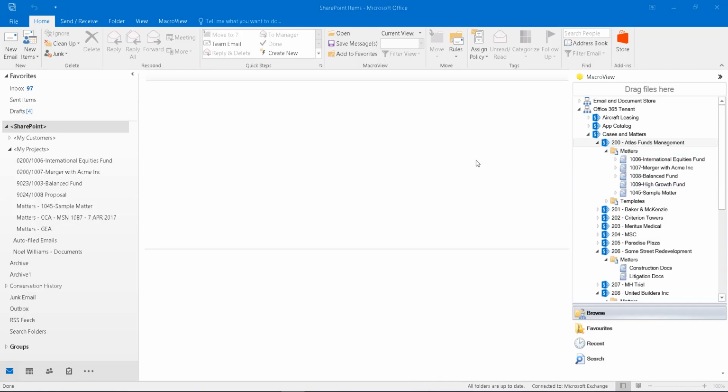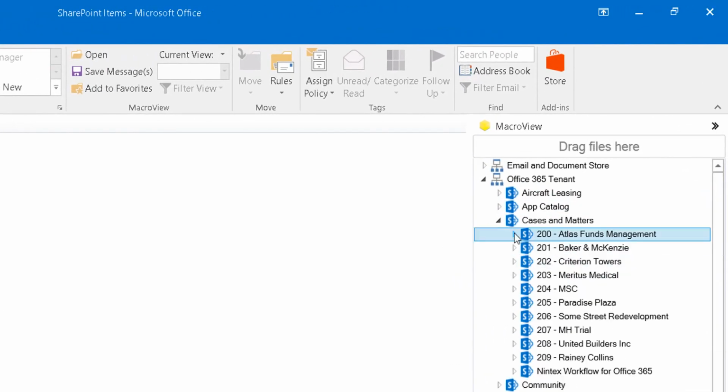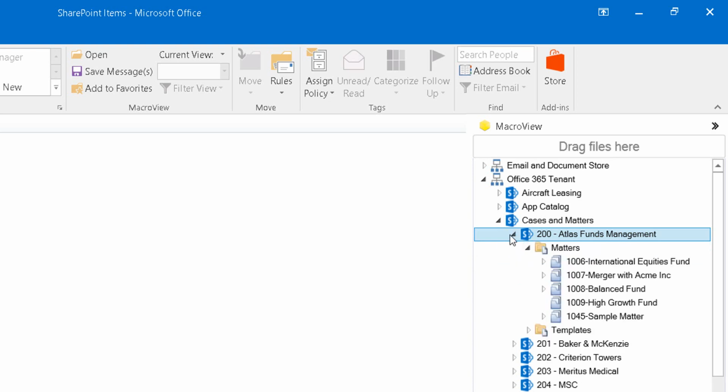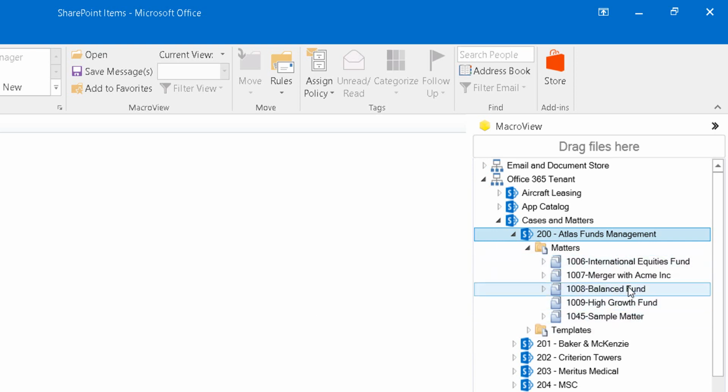Here we are in Outlook with the MacroView pane on the right, currently in browse mode. Our Cases and Matters site collection has a number of subsites, each of which relates to a particular client or customer. If we expand the 200 Atlas Funds Management client site, we see that there are 5 project document sets. We want to find all the documents and emails across any of these projects that contain the word SMART.